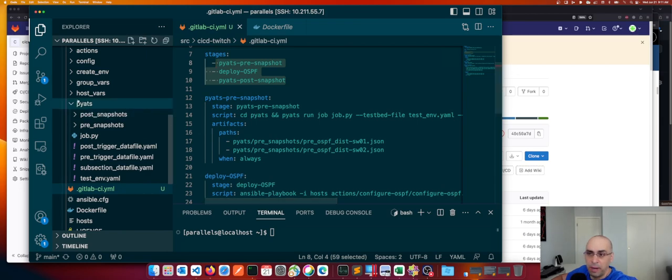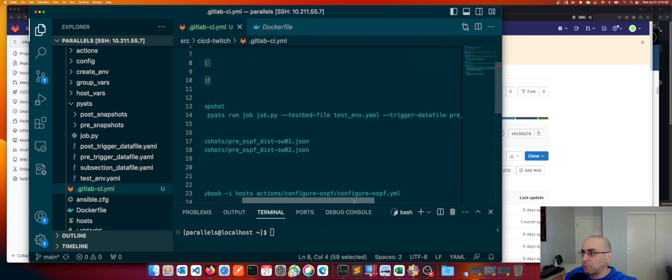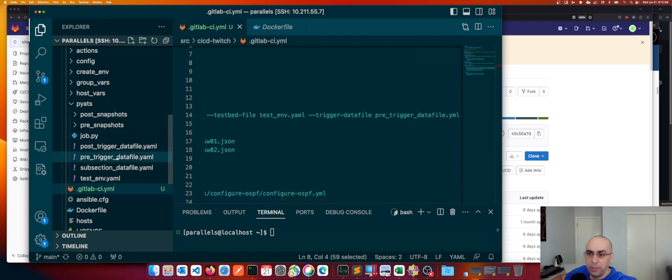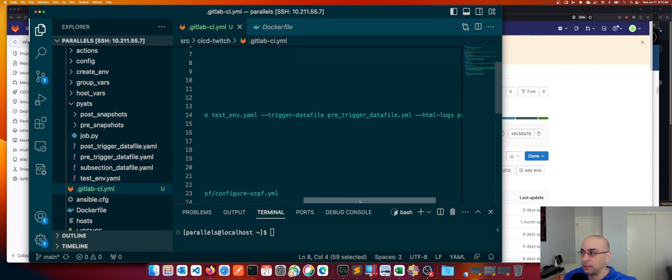Just change directory into the pyATS folder, and then run the job.py, and specify the testbed file, this test_environment where we have defined our CML devices, right? And then the trigger data file would be this pre-trigger data file that we've gone over and configured in previous weeks. What it should do: show OSPF neighbors, show IP route OSPF, so check all those outputs of the show commands, and make sure the neighborships are established, and also that the routes are already propagated and exist on different devices.